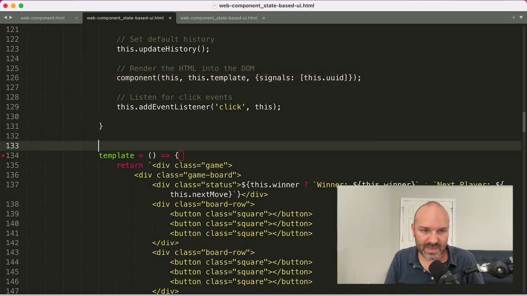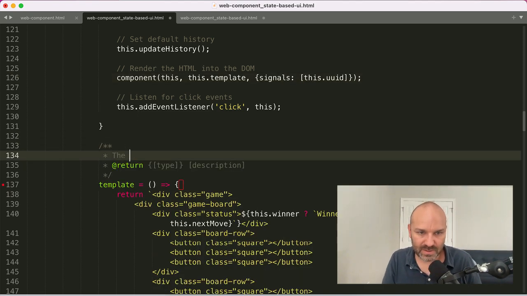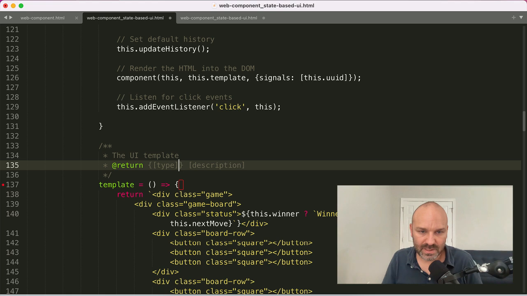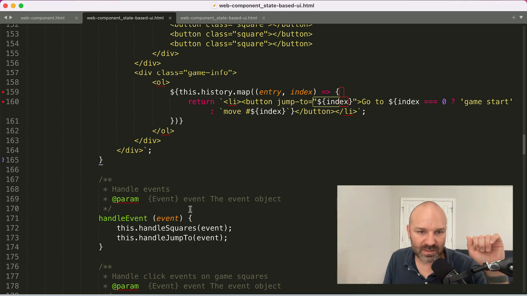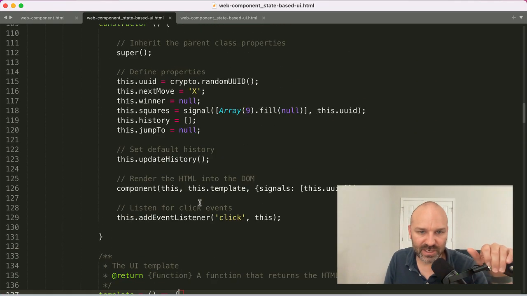Next, let's comment this, right? So the UI template, it returns a string, the HTML. Actually, that's not true. It returns a function, doesn't it? A function that returns the HTML string. Cool. All right, so we've got this here. We're handling events. We're going to need to change that in a minute.